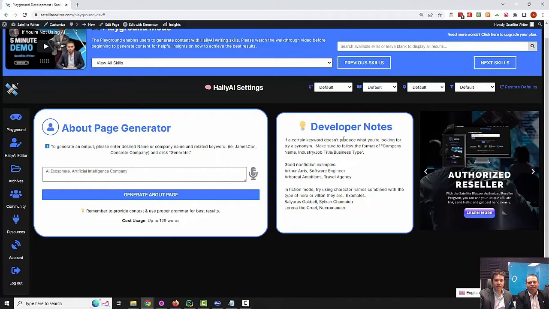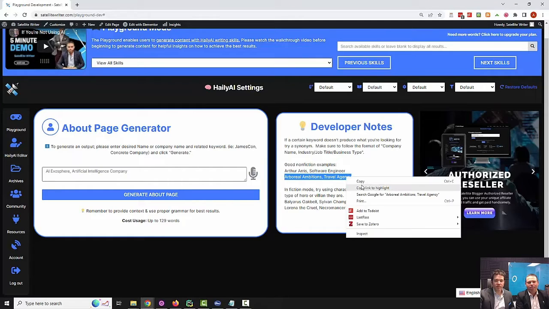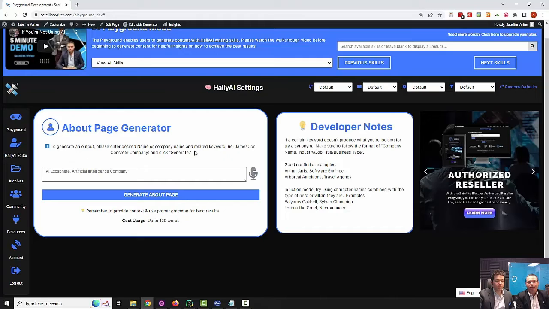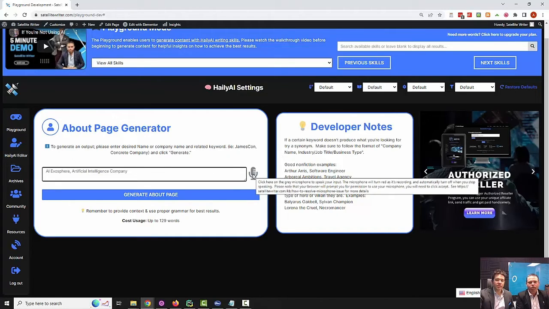With that being said, on the left-hand side, you have your About page generation window. In that generation window, it will give you a brief description of what this skill does and how to use it. And then you'll have your input box. In your input box, you'll have a microphone on the side. You could always speak directly to Haley.